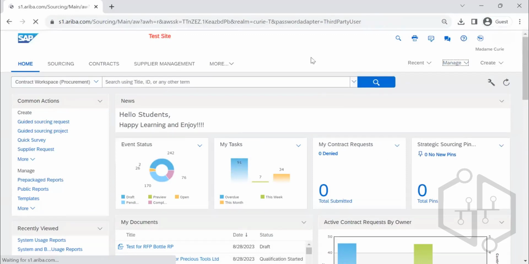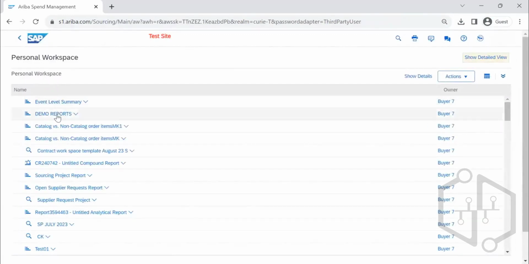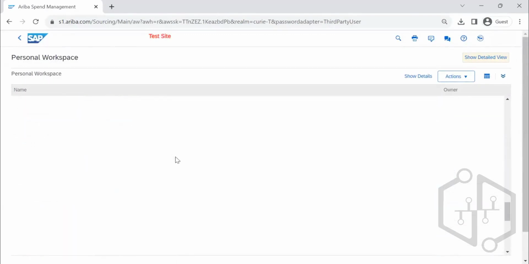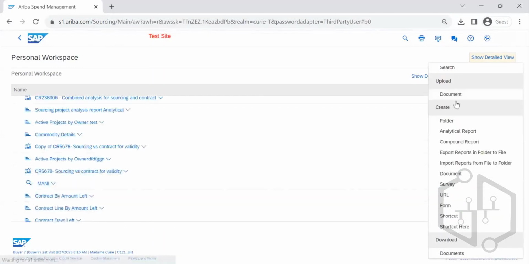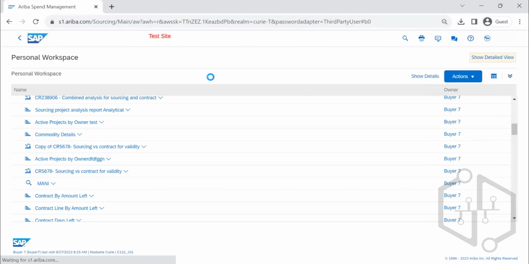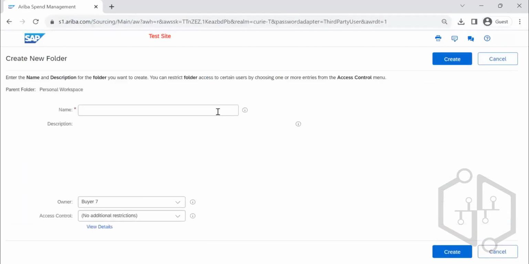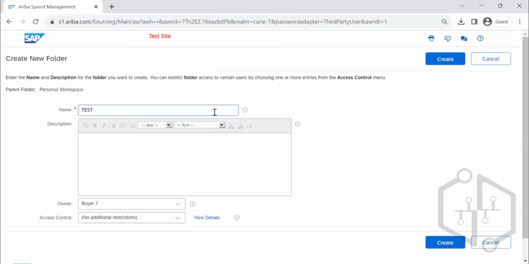Whatever I have created will be available in my personal workspace, demo report and other report. If I want to organize this, I can do that by going to the action, creating a folder. Then you mention the folder name. So you can define if it is for sourcing or whatever you want to classify as per your convenience, or project month wise or whatever you want. I'm just giving, for demo purpose, test demo folder.